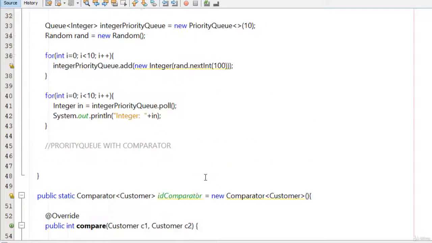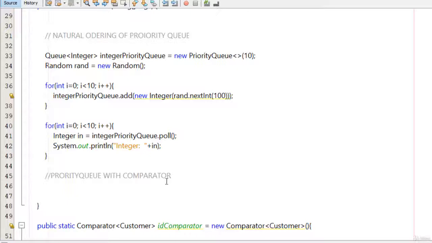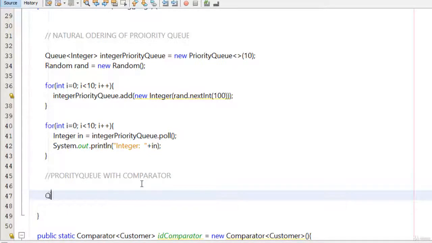Okay, so I go to the main function and just after this comment I type here Queue<Customer> customerPriorityQueue, and also I type here new PriorityQueue, and I type here 7, and in the second parameter, I type here idComparator.